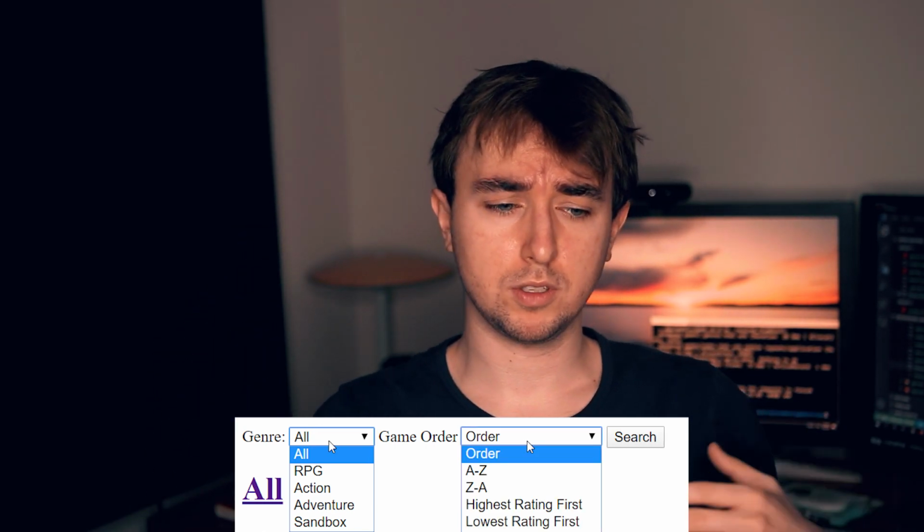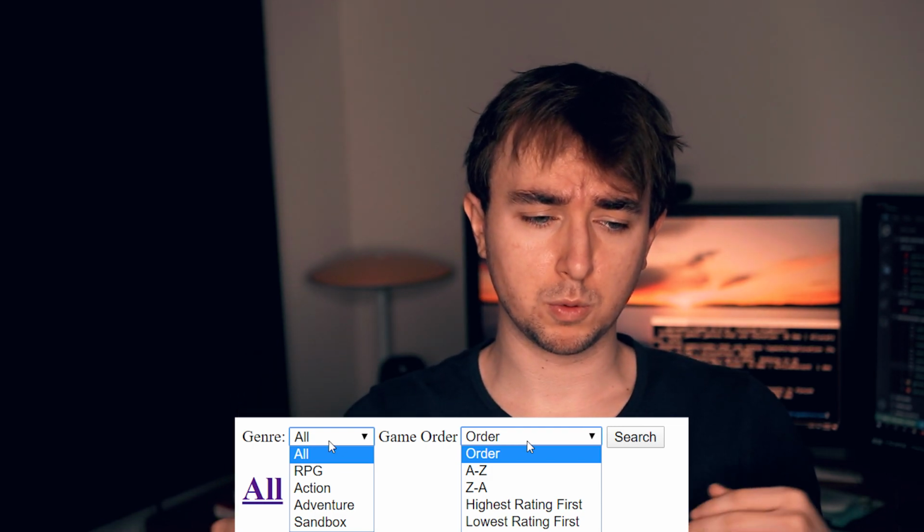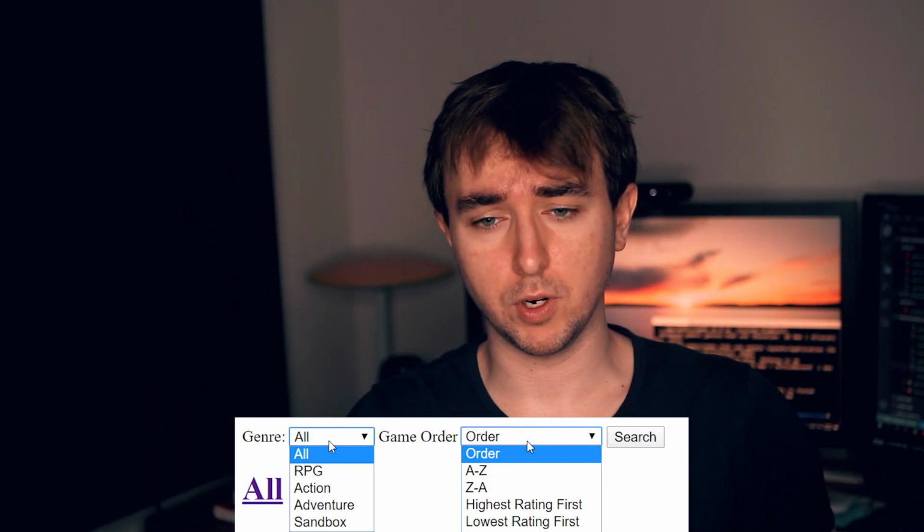So let's say I want to take a look at all of the games and I want to sort them all by the highest rating first. So I might see Minecraft in spot 1, RuneScape in spot 2, and then all the way down at the bottom I might see Fortnite.